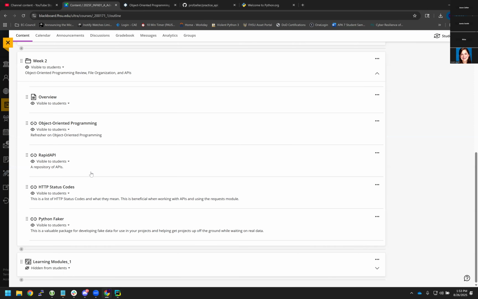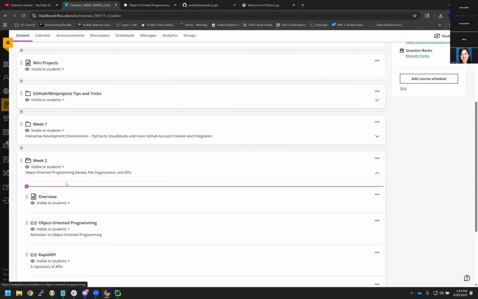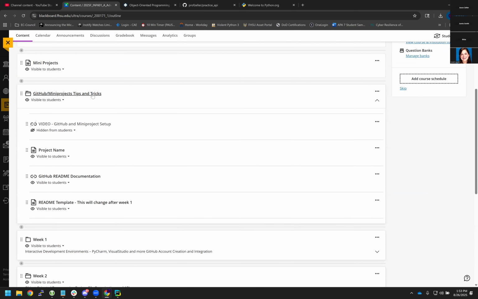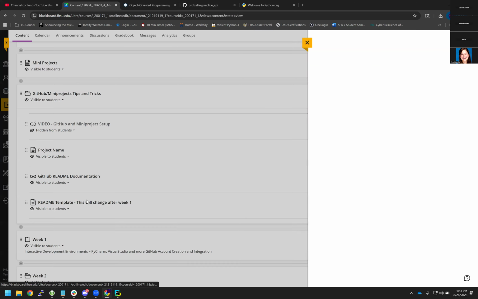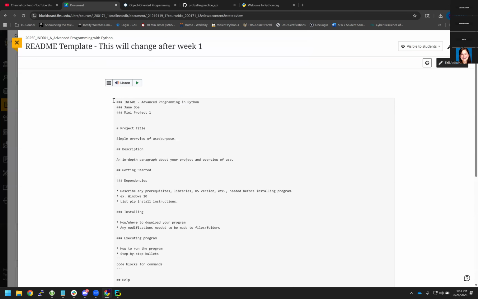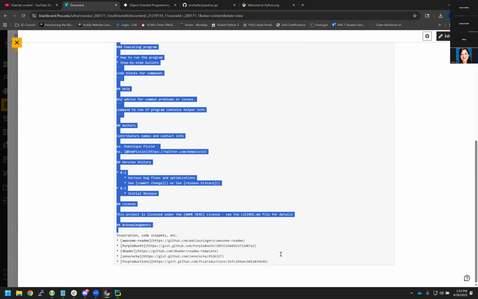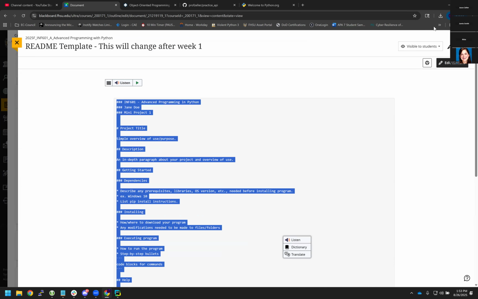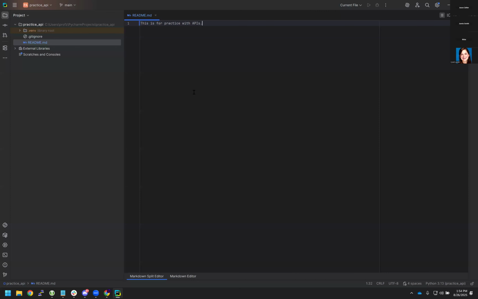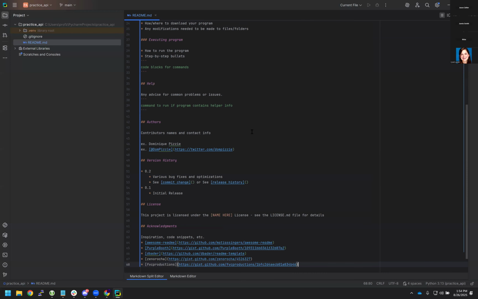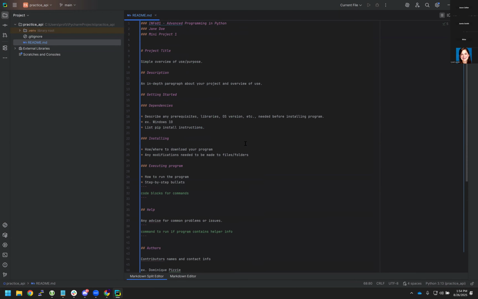So if we come back out here to Blackboard and we go to GitHub mini projects, tips and tricks. Grab this GitHub README template like this, and you guys can just simply grab all of this, copy that, go back into PyCharm and paste it in there. All right. This is going to use the GitHub style formatting. There's a whole link on how to do READMEs for GitHub. I encourage you to follow that.